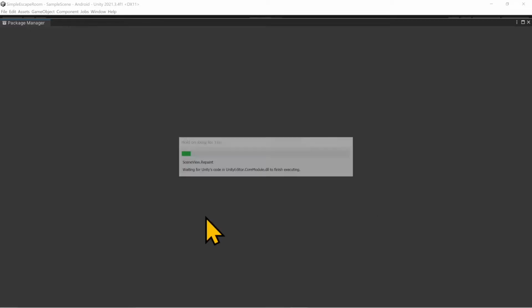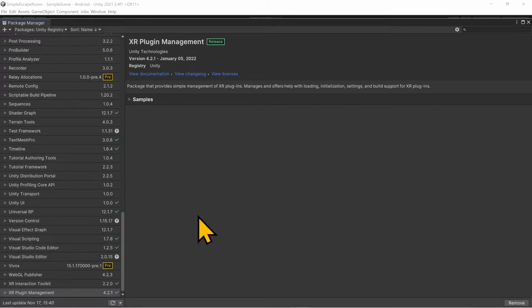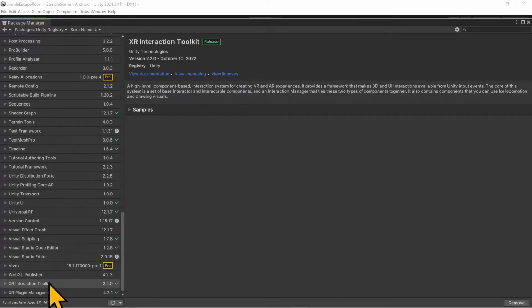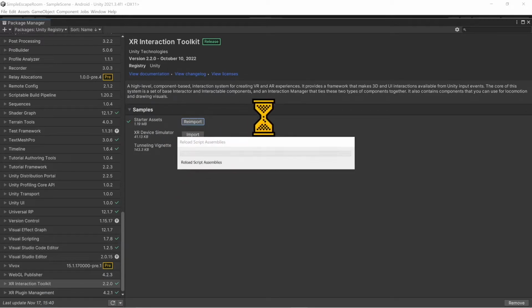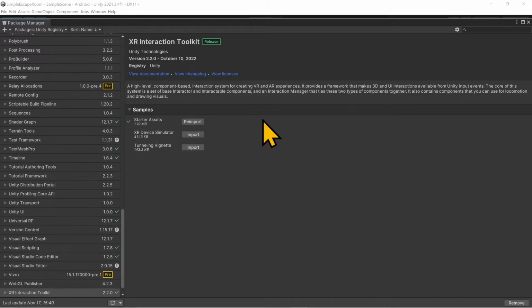One thing I did forget, if we go back to the XR Interaction Toolkit, you can see we have the samples here. We're going to click on that drop down for samples. We're going to import these starter assets. So that was going back to the XR Interaction Toolkit and importing the starter assets there. All right, so we have those there.